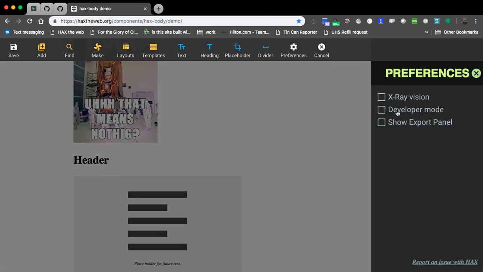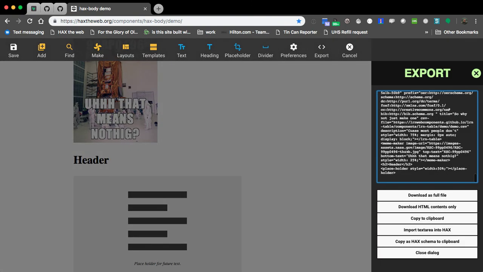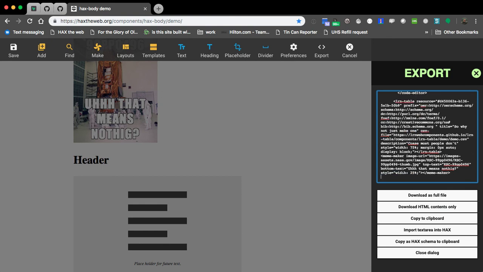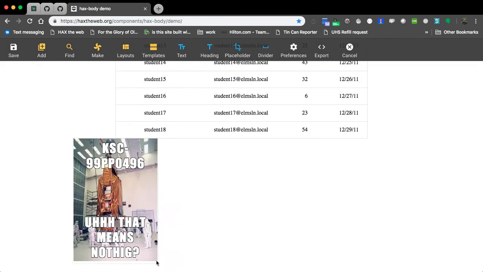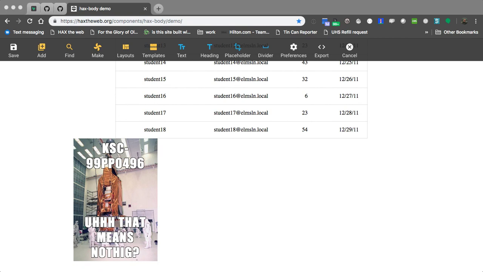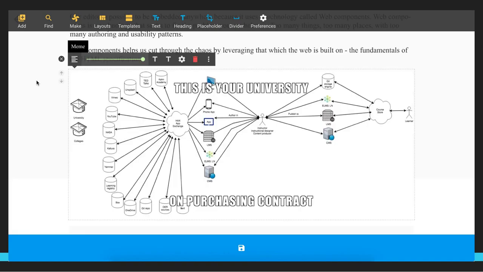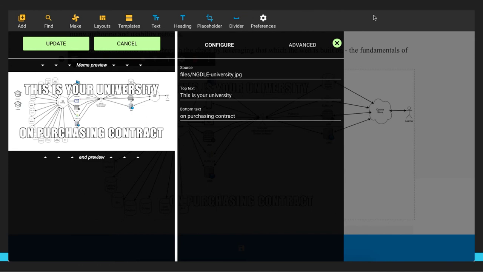And ultimately, at the end of the day, everything that's going on here is just writing HTML. If I were to, in this case, delete any part of it, like delete the bottom of this and hit import, you'll see it's all exactly the same, but that header and the other tag went away. So this is your university on purchasing contracts, or what it could be, what we could get everything towards, right? A consistent way of manipulating even this funny meme within a meme.